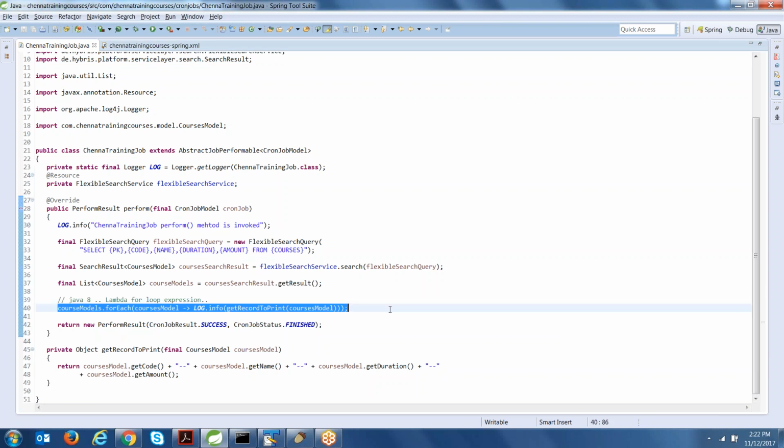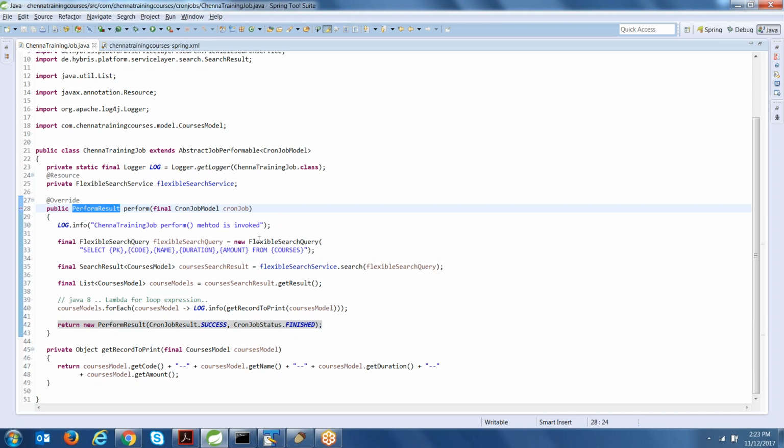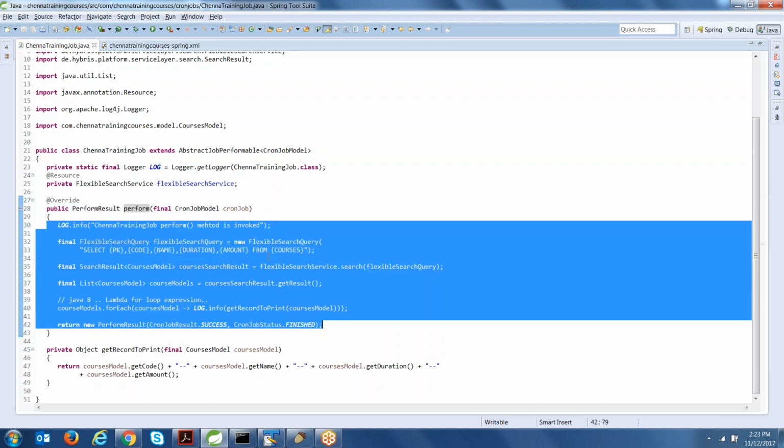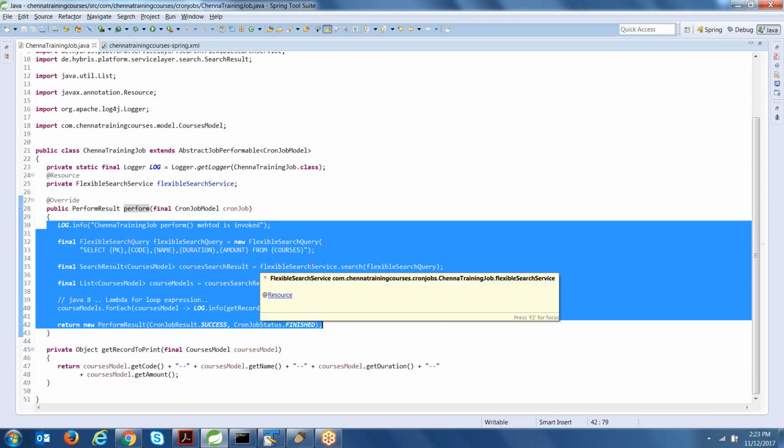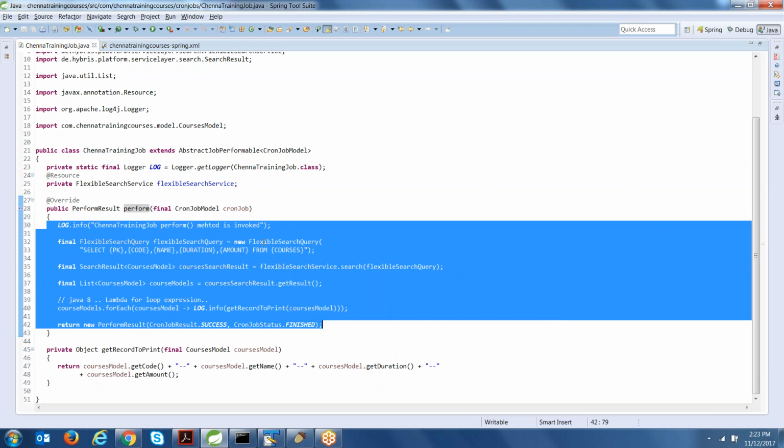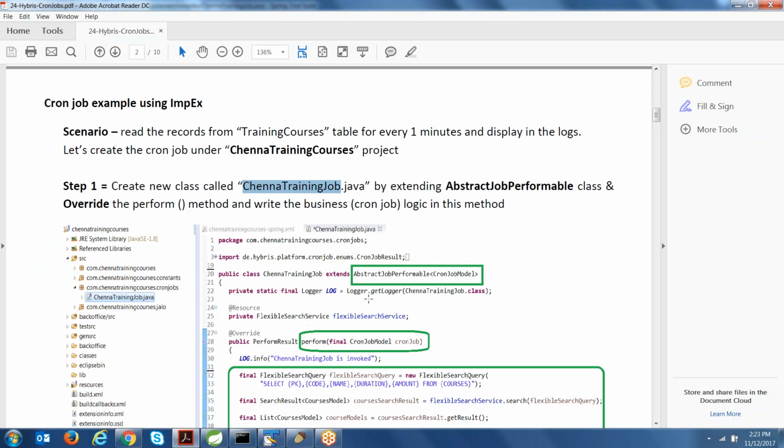Once you done performing that logging, you need to return the result part of this perform method. So basically I am returning new perform result, which is an object. I am creating it and I am passing success and the finished as the cron job result, because this method is expecting perform result. So this is how you can create a job, and basically the job need to extend the abstract job performable, and you need to override the perform method, and here you can write whatever the logic you want. So instead of this one, you may call some service to get the result. So you can perform whatever the business logic according to your requirement. That is basically step one. That's what you see here.